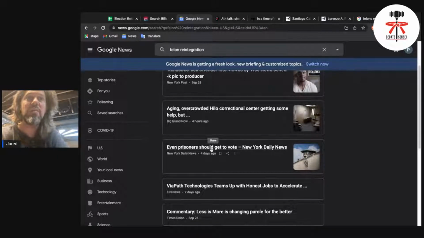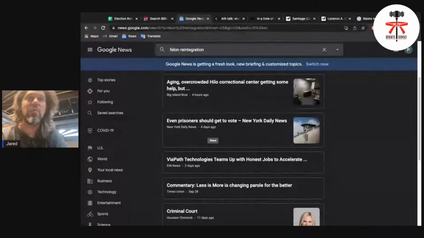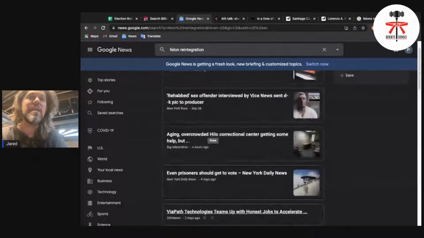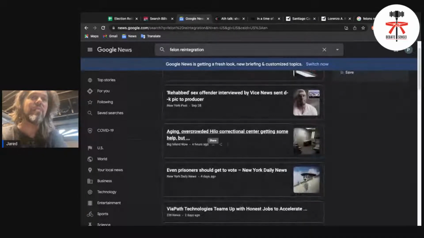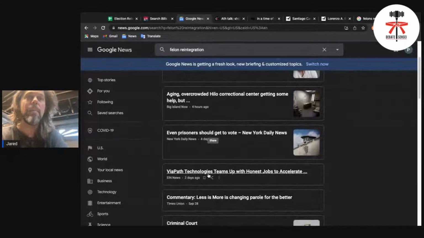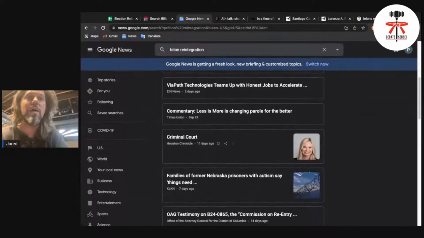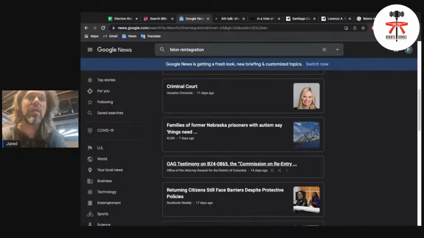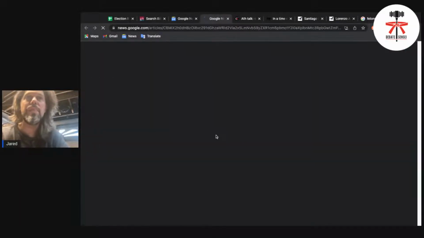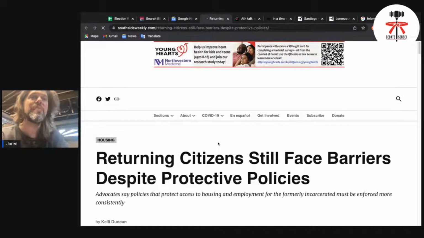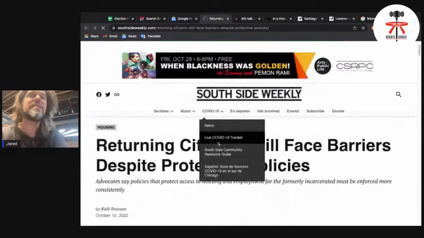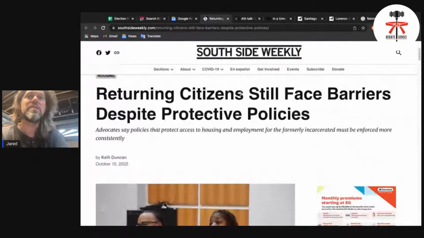Oh, even look at that. "Even prisoners should get a..." That might have exactly what you need for it, right? But it doesn't necessarily need to talk about voting, right? "Changing parole for the better." So this one, I'm purposely choosing something that didn't necessarily say anything about voting because it's still relevant, that returning citizens still face barriers despite protective policies.